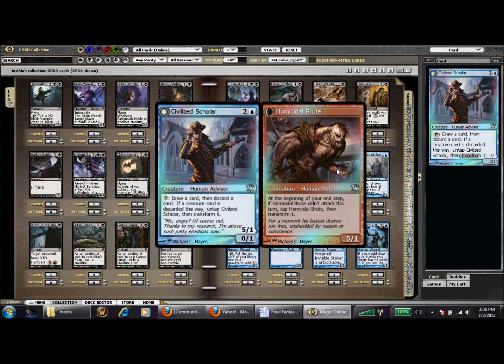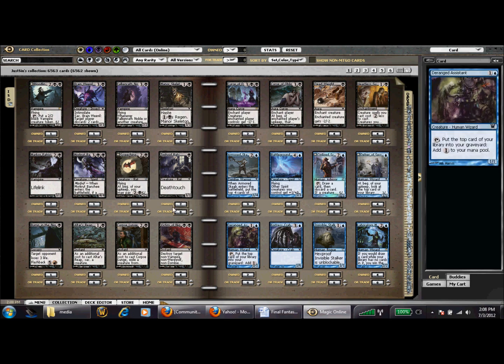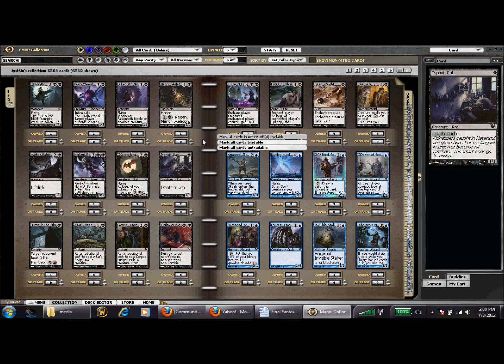You're also going to have all of your foil cards featured in here as well. Now if you right click, this is going to help you if you are interested in trading cards. There's a fast way to do it. The first option when you right click is make all cards in excess of 4 tradable. This is a good option because you can never use more than 4 of any card in a deck outside of basic lands. So usually when I'm sorting my cards, I always click this. It makes anything beyond 4, which is unnecessary, all tradable.